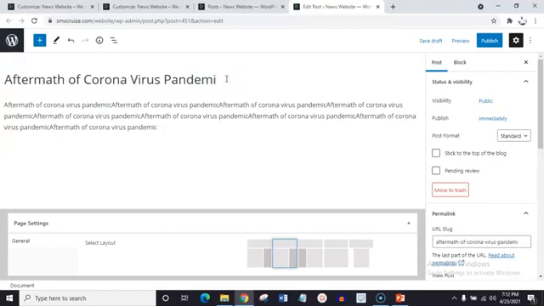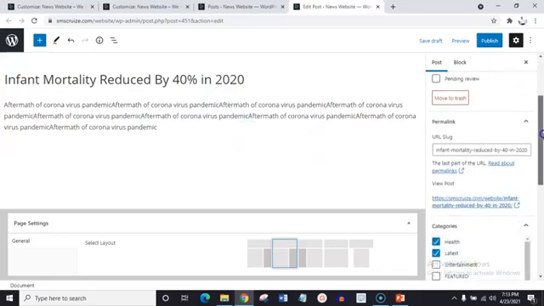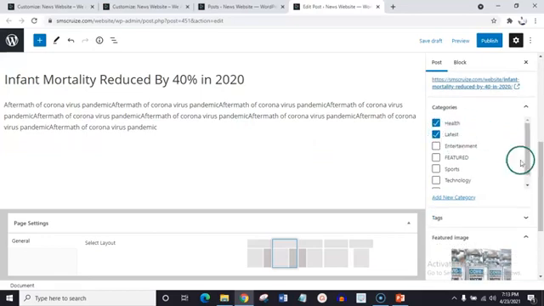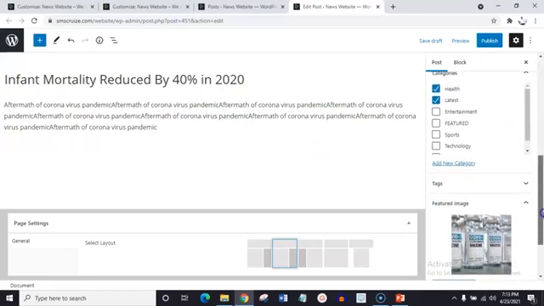Edit the title. I want to talk about infant mortality reduced by 40% in 2020. So we're talking about health. You can put it in latest.